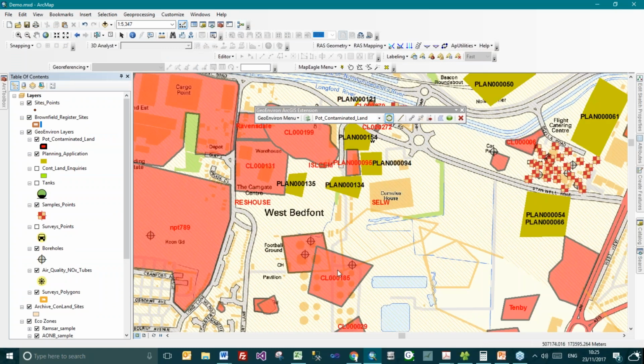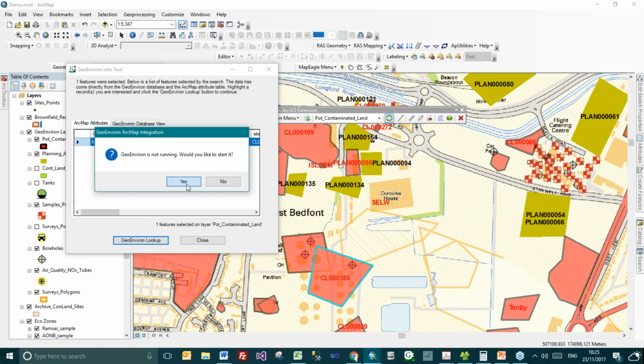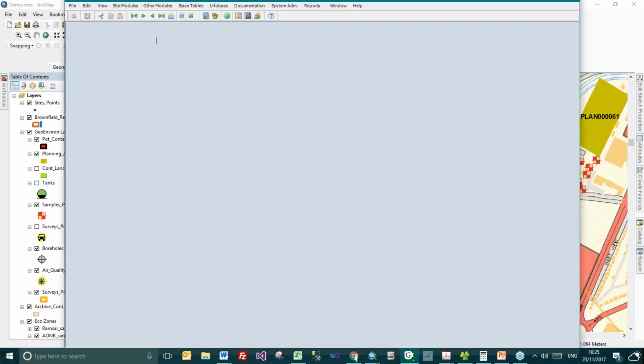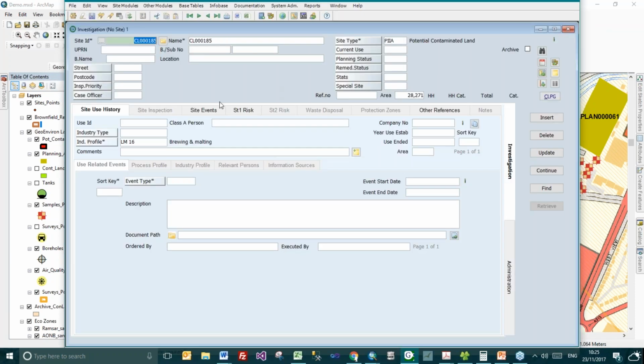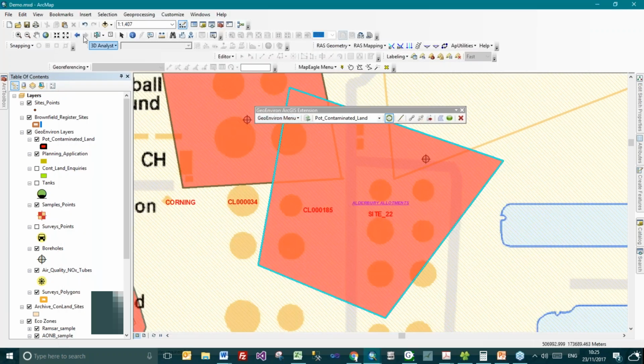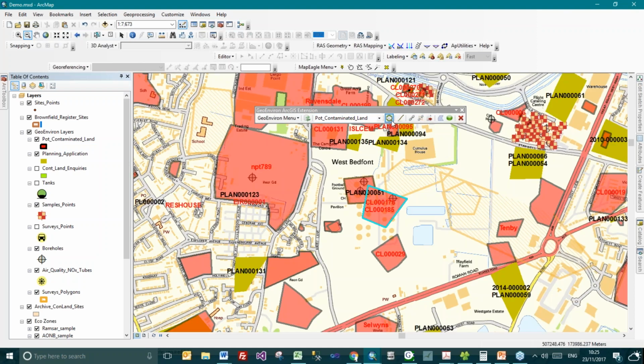So let's say I'm looking at this site here, and I want to view that information in the database. So I can basically just open it up, and that brings up my record in the database. I'll just do that again. So from the GIS, you can at any point select a site. And yeah, sorry, these polygons are a bit messy, but as I say, it is just demonstration data.